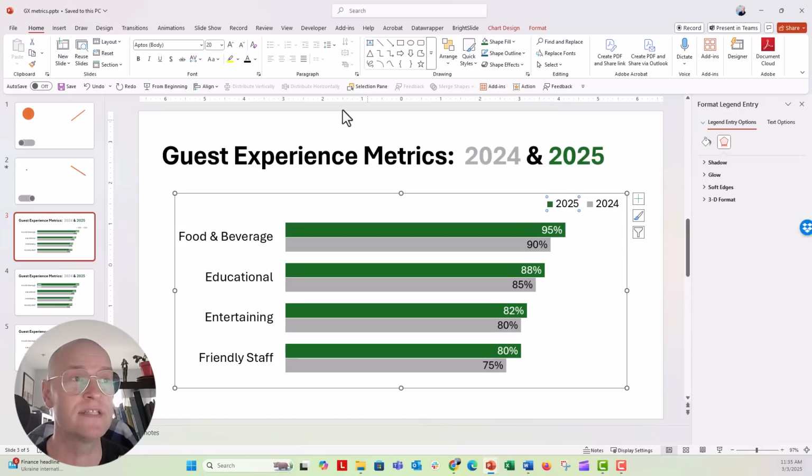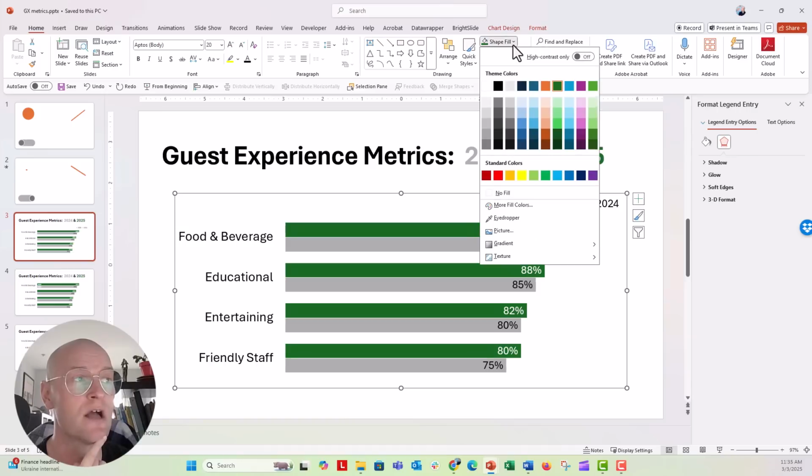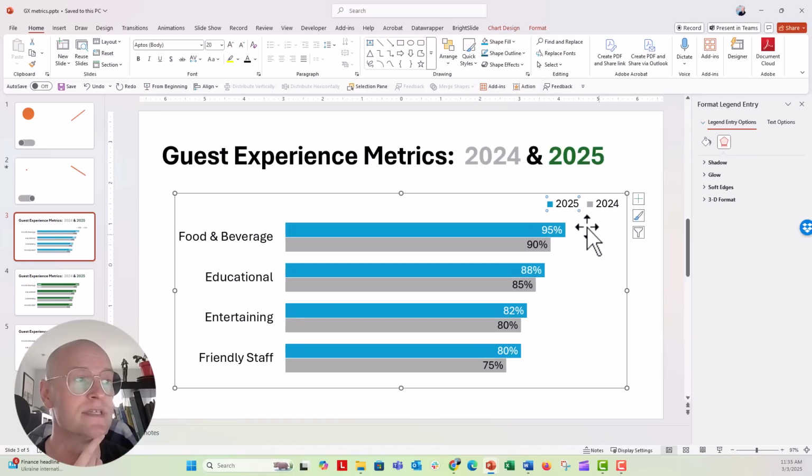So instead of the text, I'm going to go over here to the drawing tab right here under the shape fill. If I change this color from green to blue, you can see now it updates in my legend and it updates in the bar. So that's kind of an interesting trick. If you wanted to just quickly change the color of your bars with that, you could do that too.